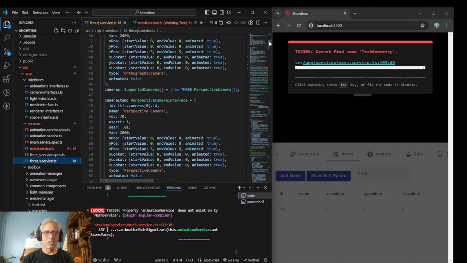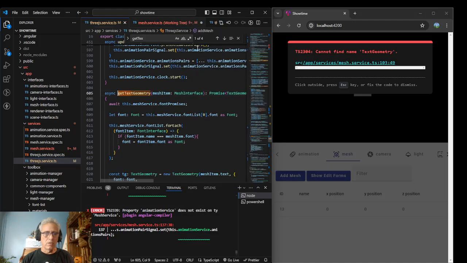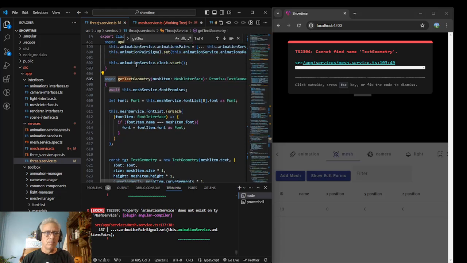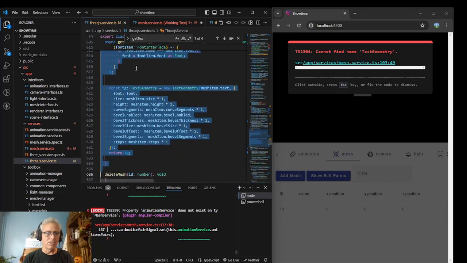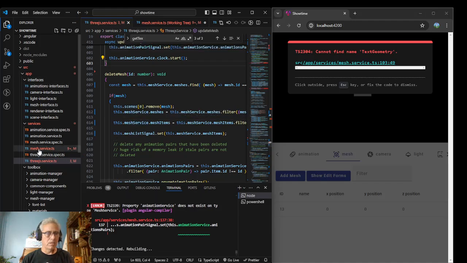Let's take a close look at get text geometry. Go to definition. Yeah, see, this one I'm sure doesn't get called from outside of this service. So it definitely is a good candidate for a full lift and shift. And when we're all said and done, I don't think we'll need that over here anymore.